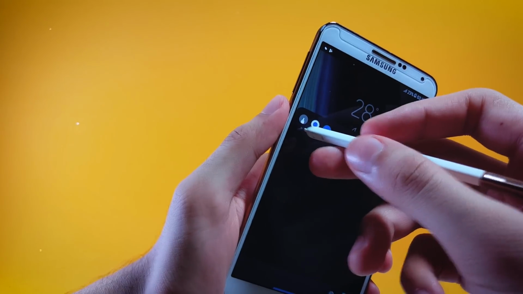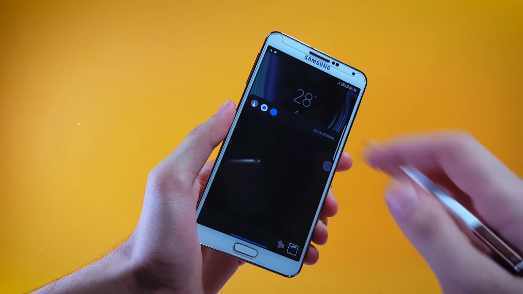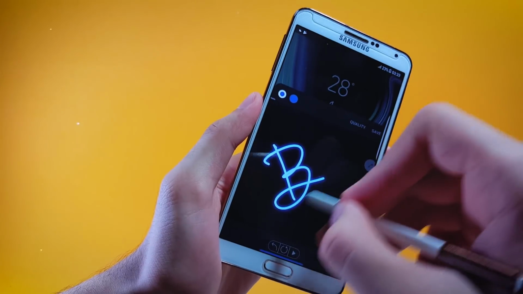choose a different brush. So let me choose this one right here. So the current brush which I'm having right now comes with the blue stroke without any glitter effect. So as you can see right here, it works pretty good.